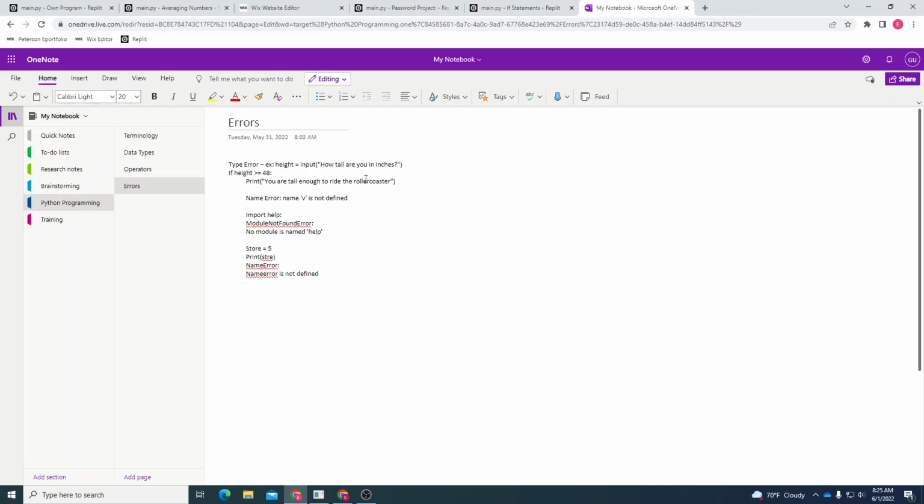And then the next one is name error. Name v is not defined. What I did is I went into Replit and I could say print v, and it would say the name v is not defined. And then if I tried importing something that wasn't actually existing, then it would say no module is found for that. And then if I stored a number as a variable, and I tried to print it, and I printed the variable name wrong, then it would say the name is not defined.